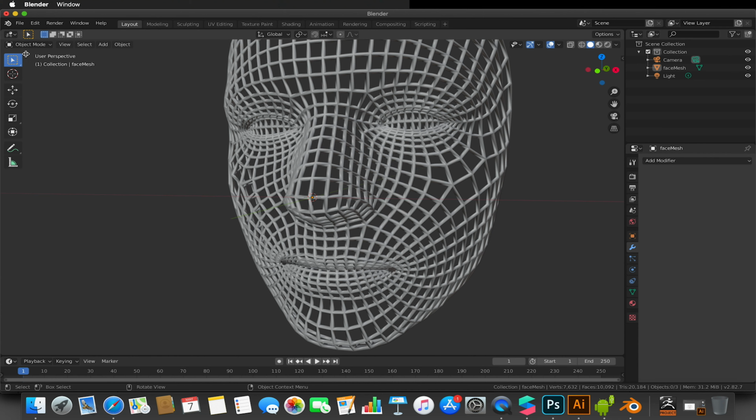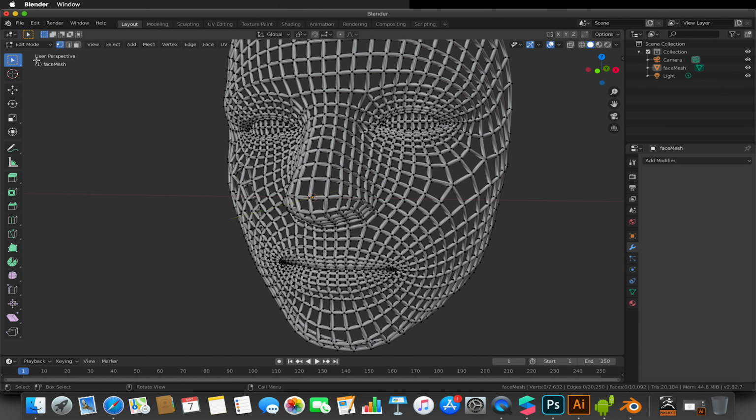So I went into edit mode and I used the lasso selection, and I just selected all the parts I didn't want, hit X to delete, and I just started to chip away the parts that aren't required.